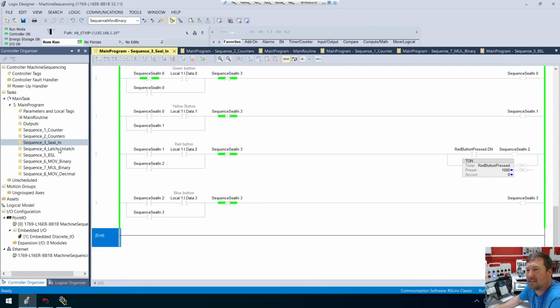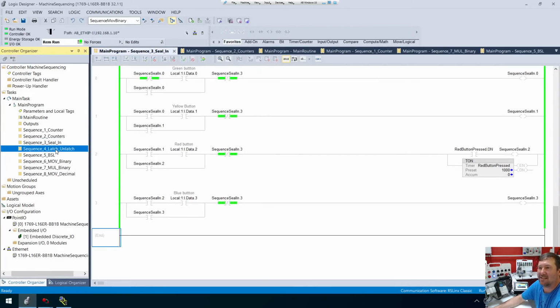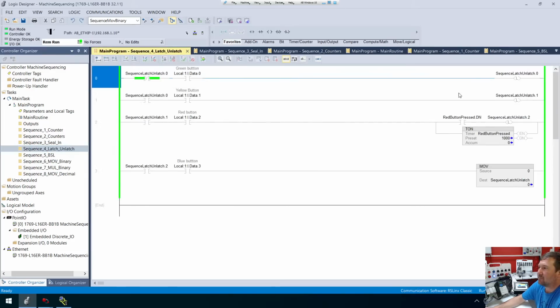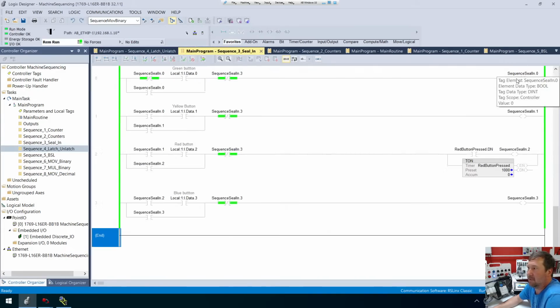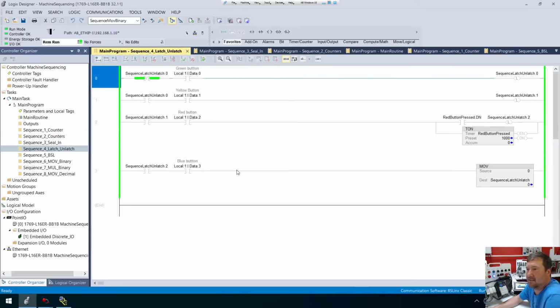But there is a variation of it that I see, and that is the latch unlatch here, which is almost exactly the same thing. But in this case, instead of sealing these in, we're going to do these latches. So let's just modify this. And this is a really easy modification. If we look at it compared to the seal in, right now we're output energize and seal in 0, seal in 1, seal in 2, and seal in 3. And then we have this stuff here. In this case, we're taking that seal in piece out and we're changing all those to latches.